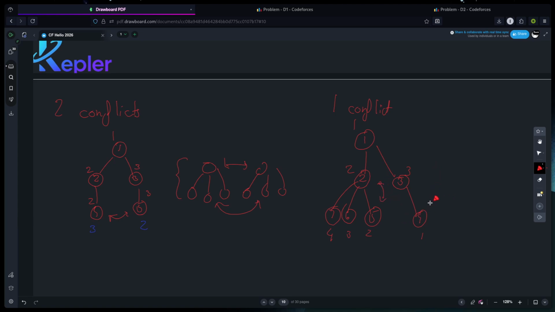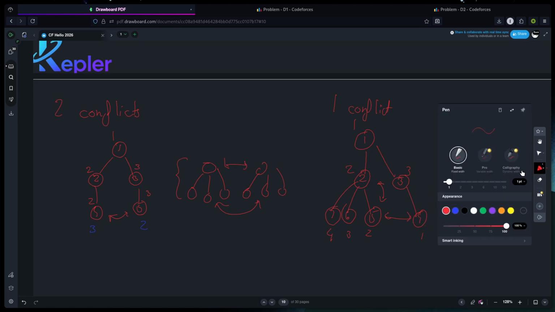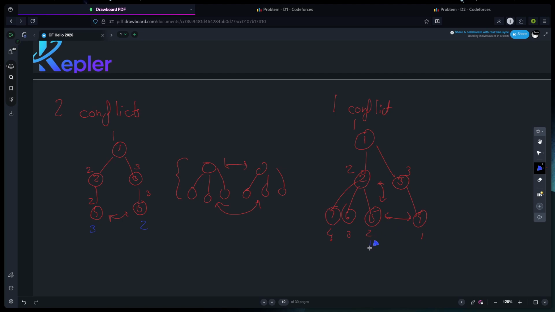But since there's only one conflict, we cannot swap it with anything. So we will have to brute force for the entire level to find out if there's a possible node in this level we can swap the color with to solve a conflict. For example, in this case, we can swap between these two because this parent has color 3, so you can use color 2 here, and you can resolve the conflict. So we will paint it this 3, paint this 1, and paint this 2, and resolve a conflict.